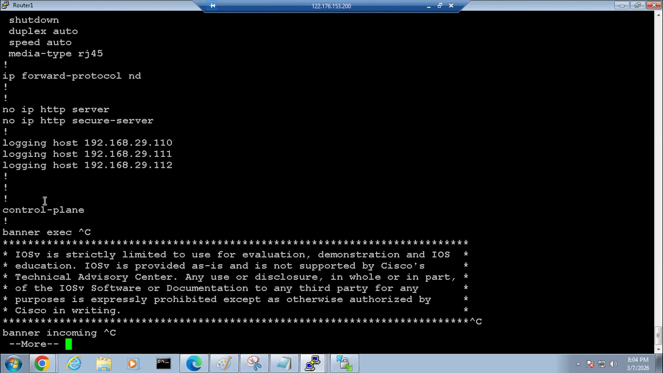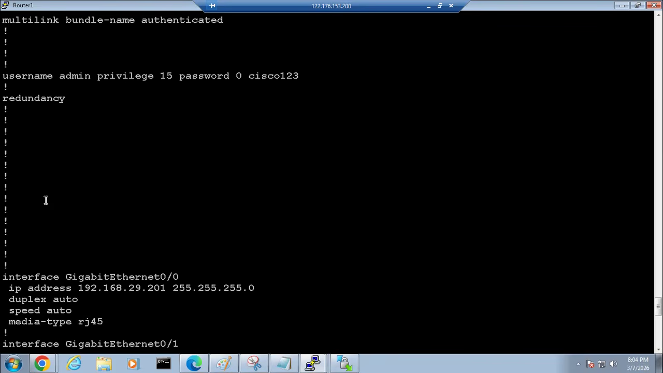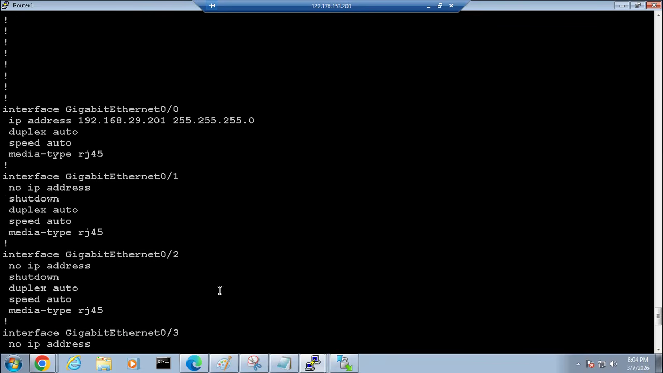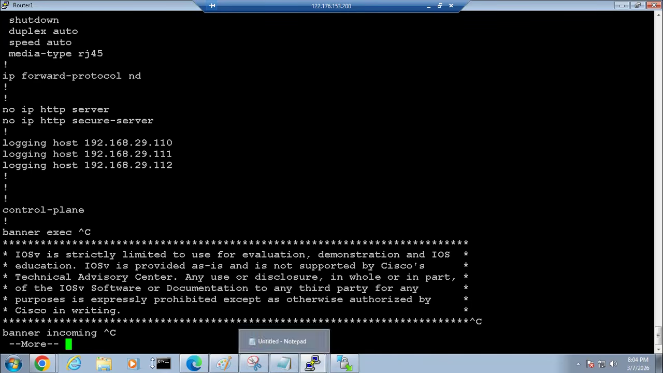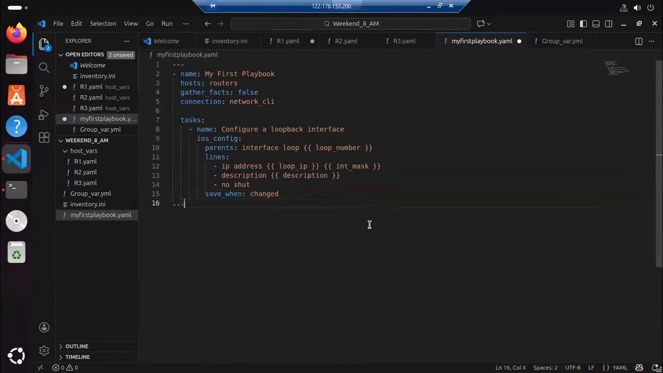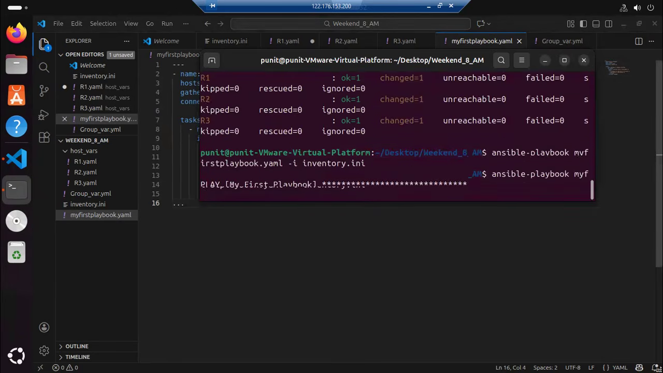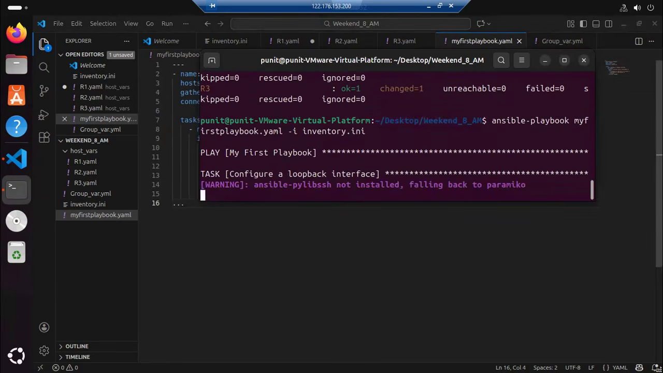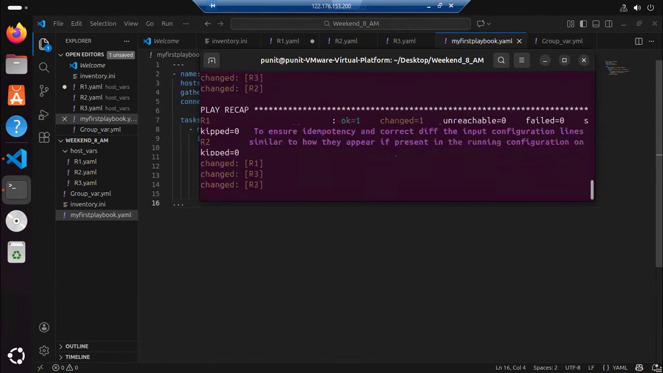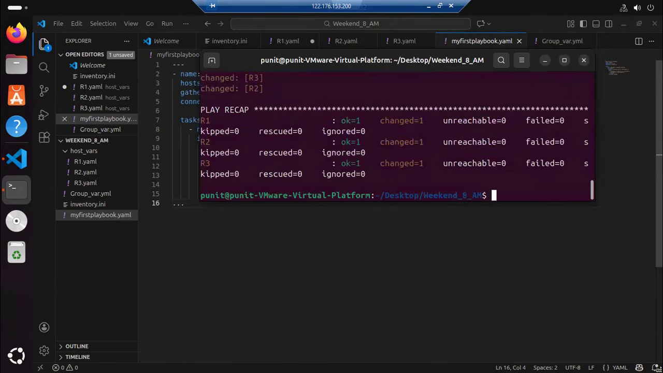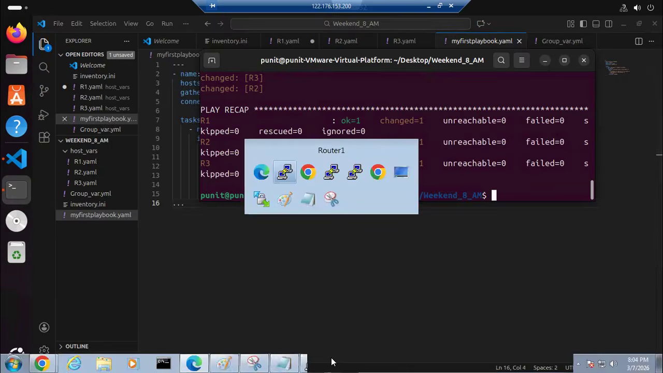Is loopback 11 there anywhere? Hello? No, sir. So let me run this script again now. We have added save changed, so let me save the file and then execute again. Whatever the configuration is there, that configuration should be saved in the startup config.